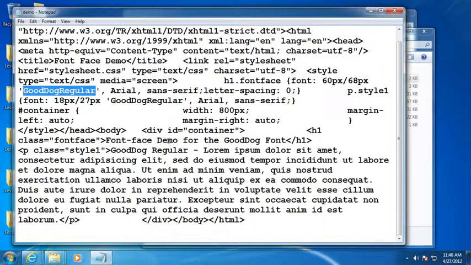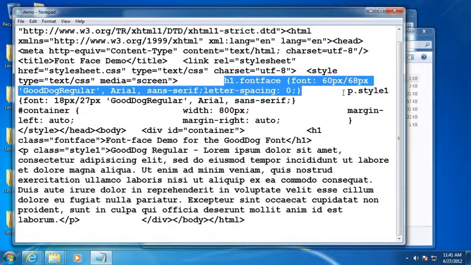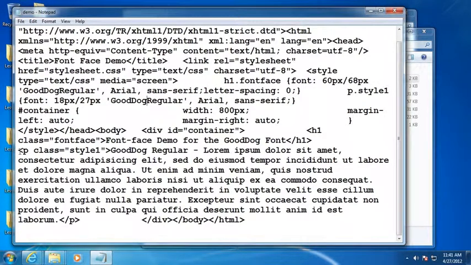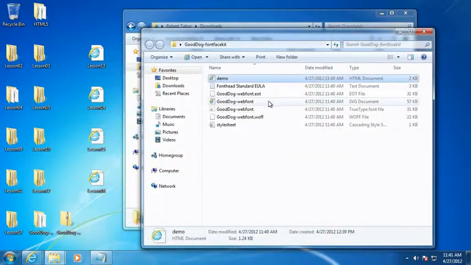Furthermore, if we look at their H1, it has a class of font face, so that's where this is applied. And then there's a P style 1 that also uses the Good Dog Regular, and you can see it's styled using this class equals style 1.